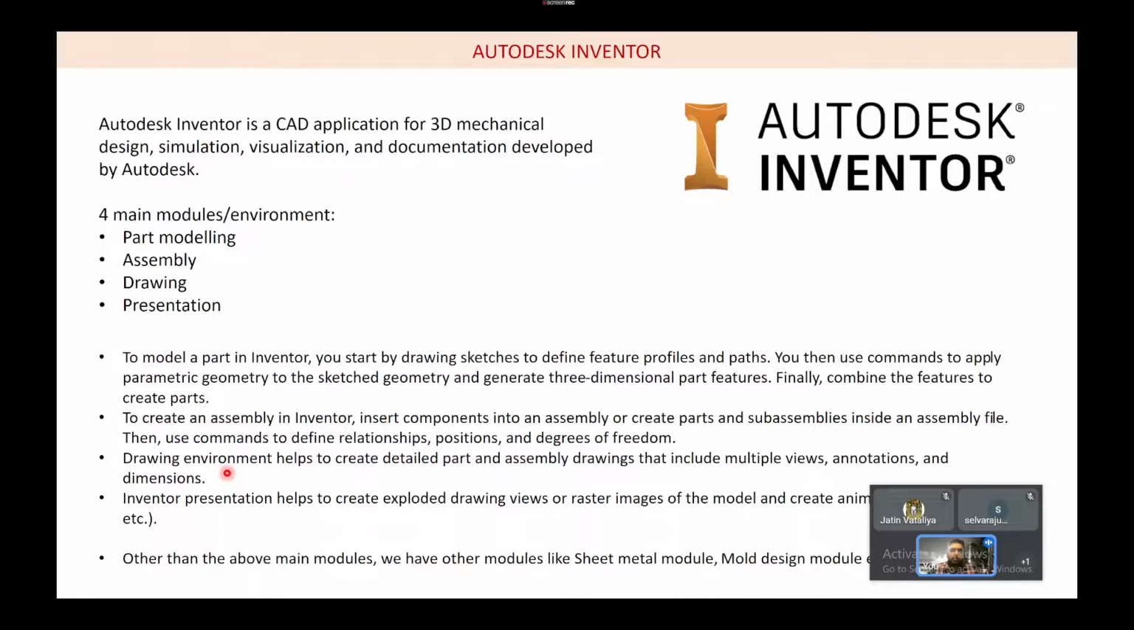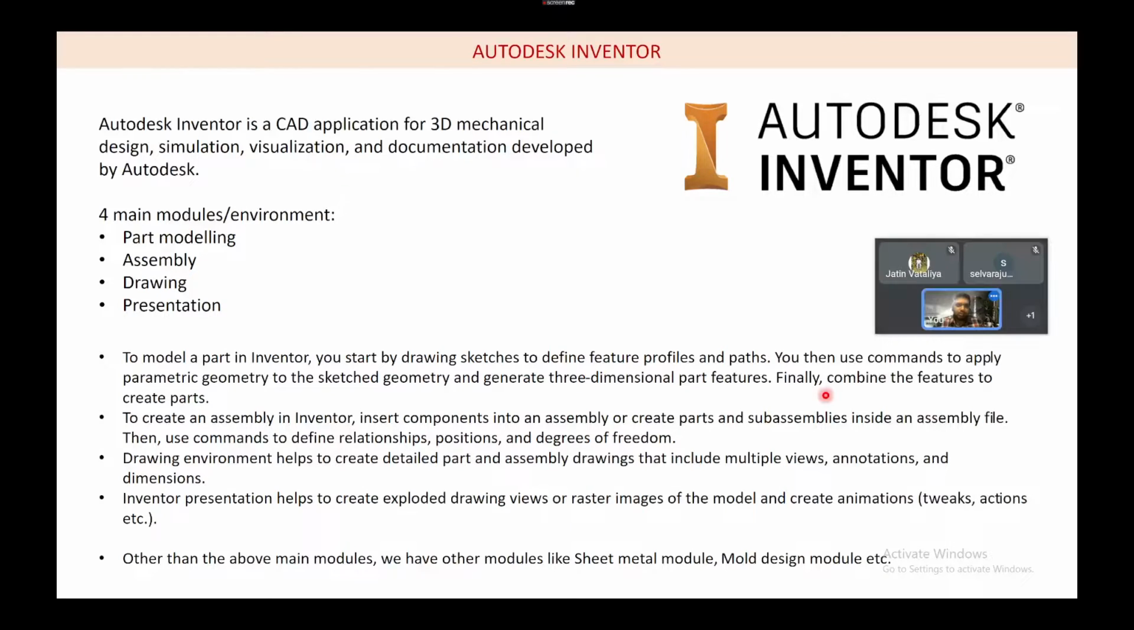Another environment is the drawing environment. The drawing environment helps to create detailed part and assembly drawings that include multiple views, annotations and dimensions. Then Inventor presentation helps to create exploded drawing views or raster images of the model and create animations. There are some actions like tweak, action, etc. This we will see when we are dealing with the presentation. Other than the above main modules, we have some modules like sheet metal, mold design module, etc. So this was the brief introduction of Autodesk Inventor.